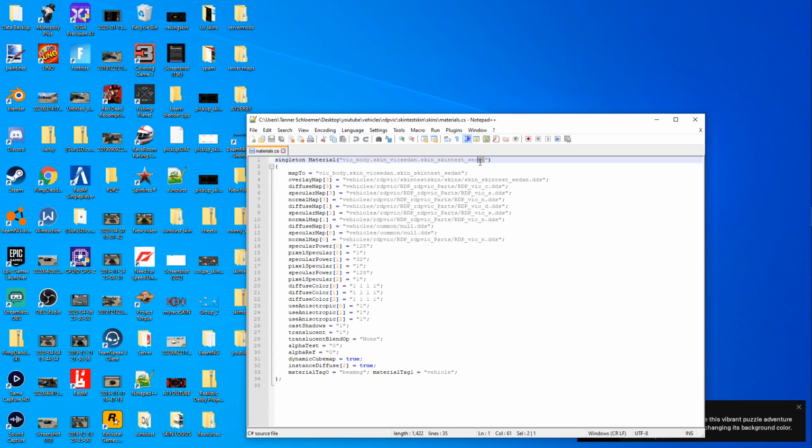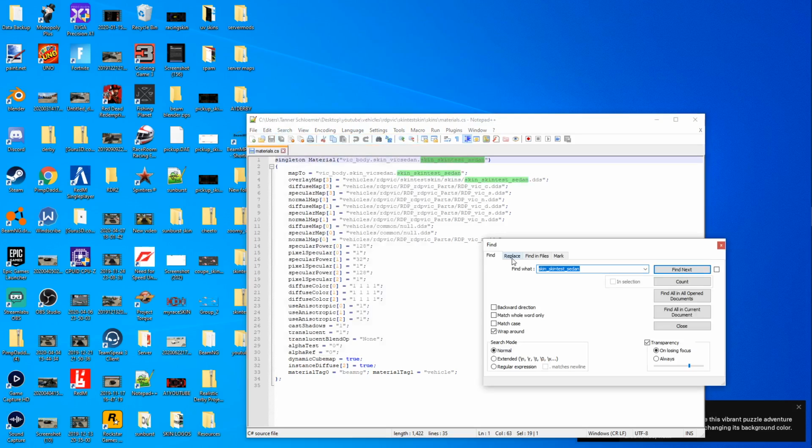Sedan is for the 4-door Vics, Coupe is for the 2-door Vics, and Wagon is for the Wagon. So if you want a skin for any one of those that I said, you'll just have to do search, find, replace all, and you'd replace Sedan with Wagon, for example, and that'd give you the Wagon skin, and you'd replace all.